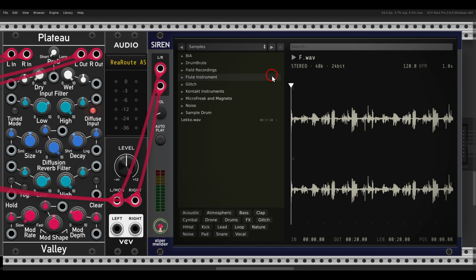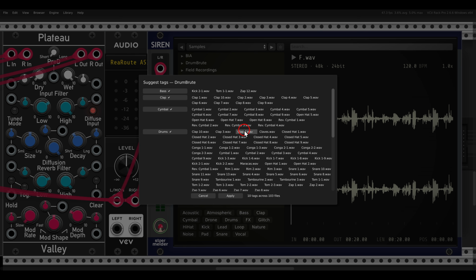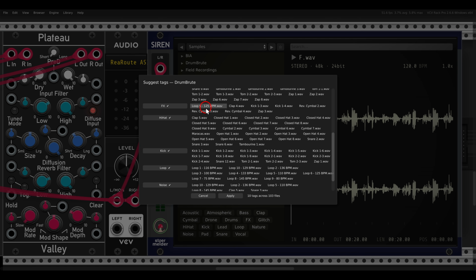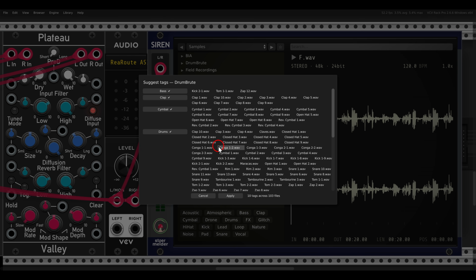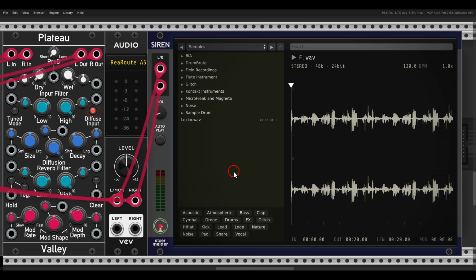As I mentioned before, we also have tags, and there is even an auto tagging system where Siren will analyze the audio files and automatically tag them. Of course, this is not perfect, but it's great as a starting point. So for example, I can right click a folder, let me go maybe with drum root, and then suggest tags. It will analyze everything, and then you can see we have bass, clap, cymbal, drums, hi-hat, kick, and so on and so forth. So I can apply this and then I can choose the tags I want.